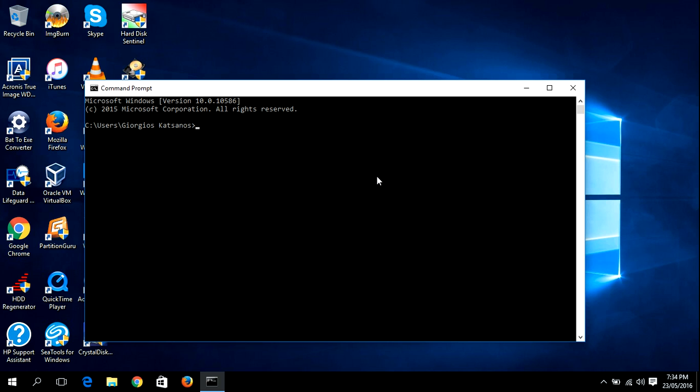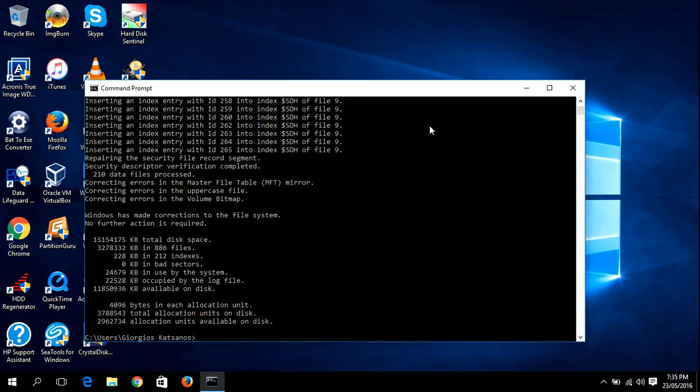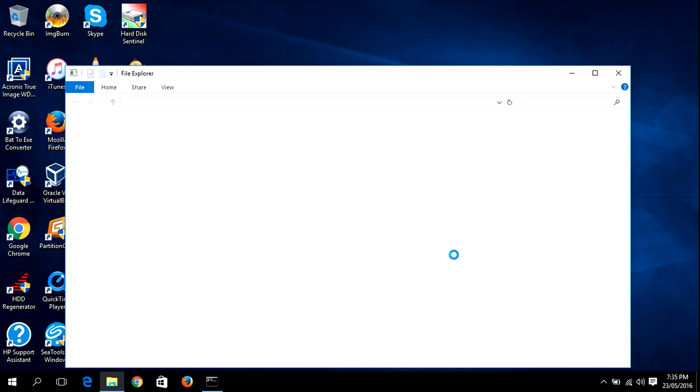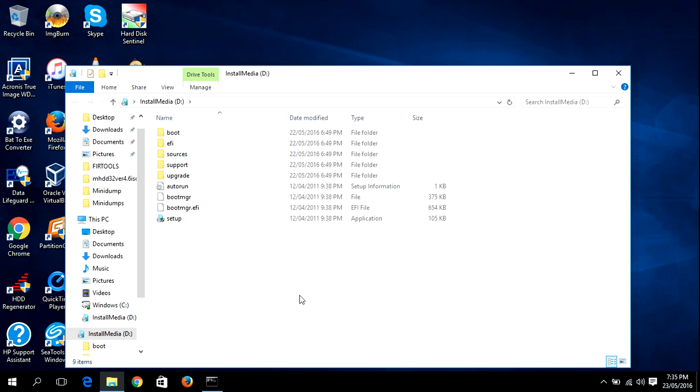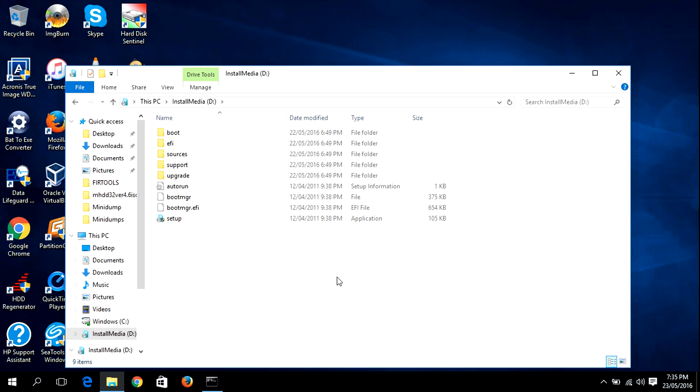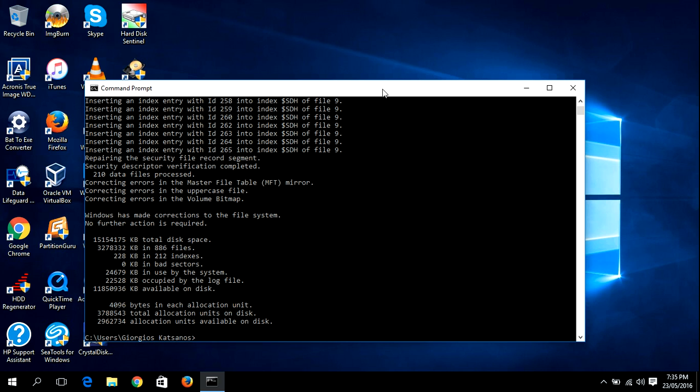So now what you do is type CHKDSK with an F parameter, which fixes errors on the disk, and then enter the drive letter for your drive. In my case, it's drive D, and then you press enter. As you can see, it now fixed problems found in the file system. It found some inconsistencies, and as you can see, my drive is now back. So that's how you fix that error message.